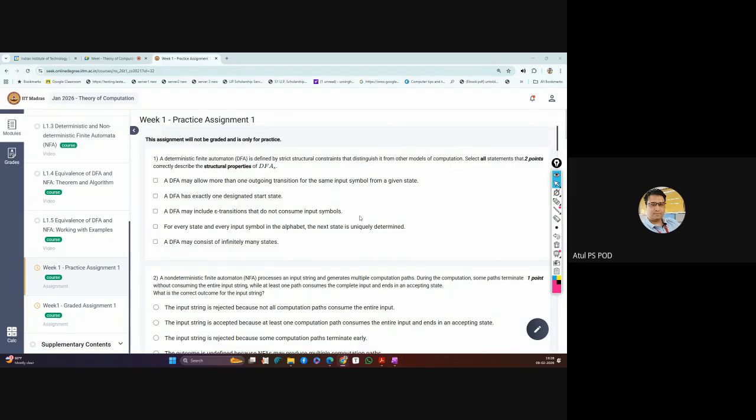So the first question is regarding the DFA. A deterministic finite automaton is defined by strict structural constraints that distinguish it from other models of computation. Select all statements that correctly describe the structural property of a DFA. So which statement correctly describes the structural property of a DFA? First option: a DFA may allow more than one outgoing transition for the same input symbol from a given state. Is this correct? No.